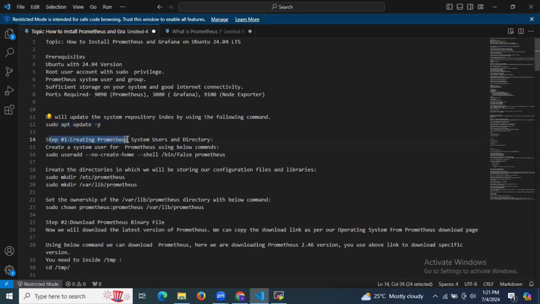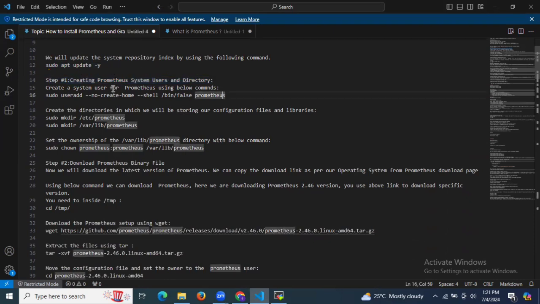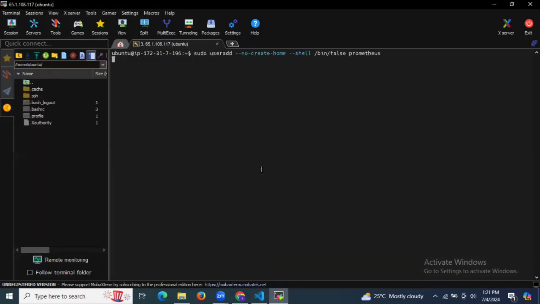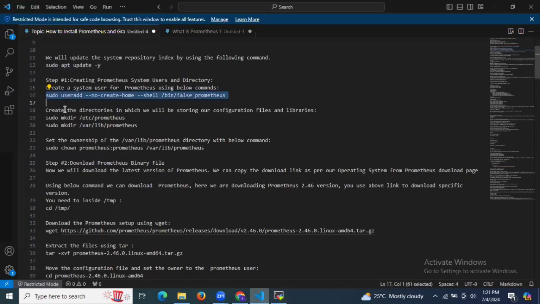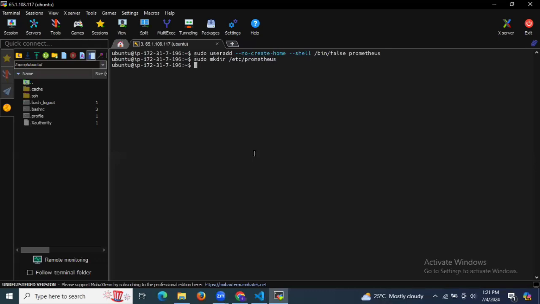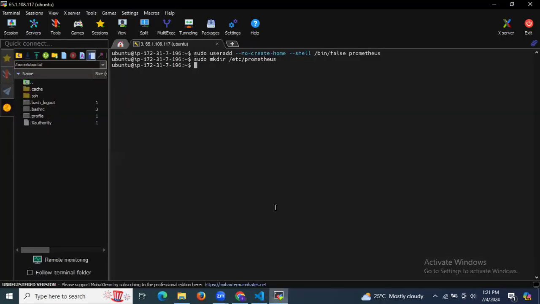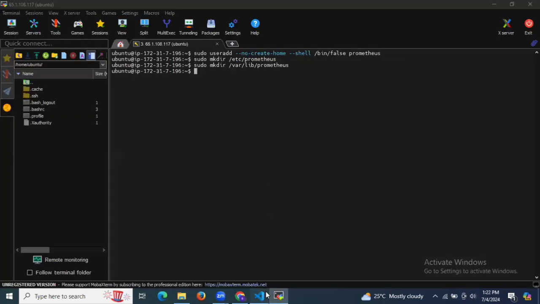Now, after that, let's check the first steps. The first step is creating the Prometheus system user and directory. So here, create a system user for Prometheus using the below commands. So let's run this command. Okay. Now after that, create the directory in which we will be storing our configuration files and libraries. So in the etc directory, we need to create one more directory with the name prometheus. So the command is sudo mkdir, make directory, the path, and your directory name. Okay, yes, it's also done.